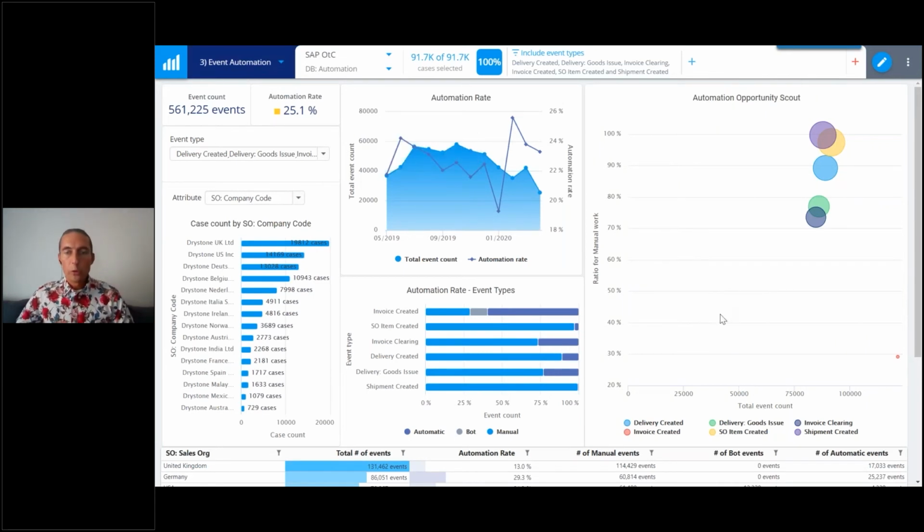So you are now looking at the event level dashboard that is telling you that you have had roughly 500,000 events, which means that a human or RPA bot has conducted one task. So if one task is done in one sales order, then that's called an event. And out of all these tasks, in the automation rate, 25% of the events have been done by the bots, have been done automatically. And here you see the automation rate graph, which comes directly from Process Analyzer.